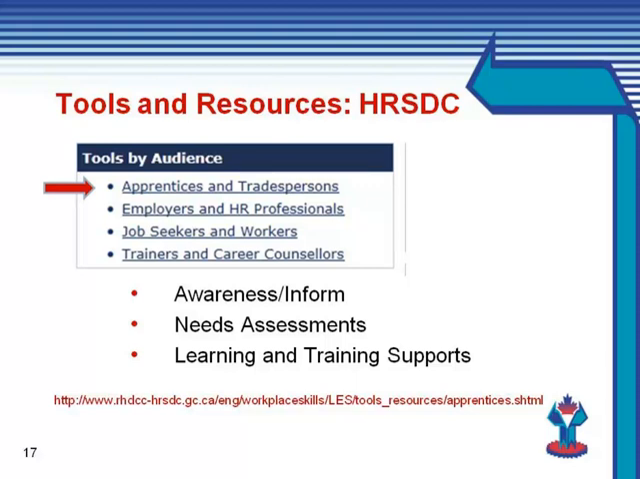It states that the tools can be used to learn how essential skills are used in a variety of trades, identify essential skills, strengths, and areas for improvement, build the skills required to successfully prepare for training and exams, and build confidence to learn and apply the technical skills of a trade. The web link to this page is provided at the bottom of the slide.